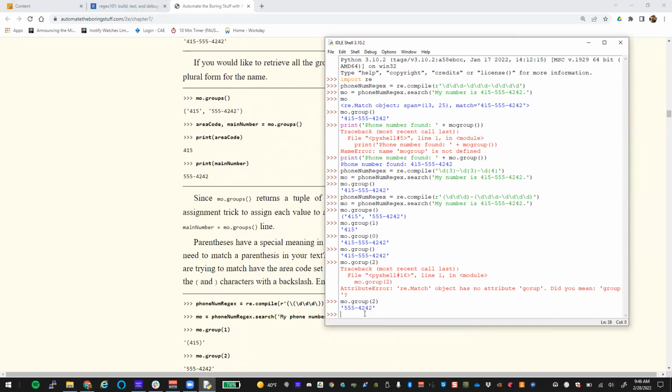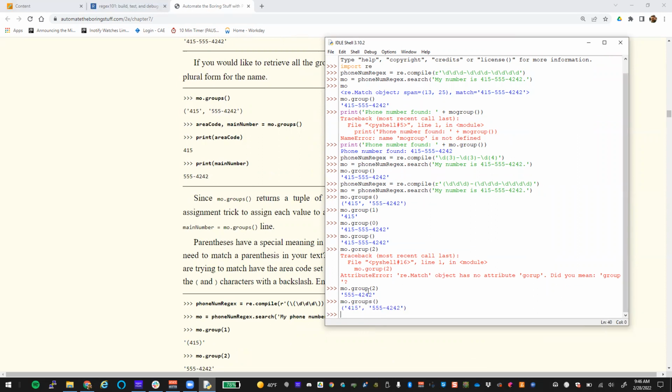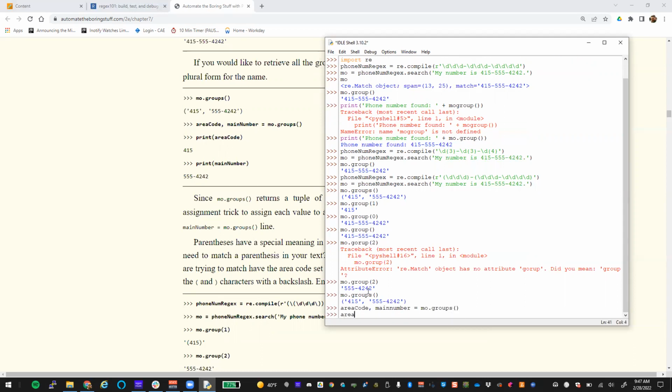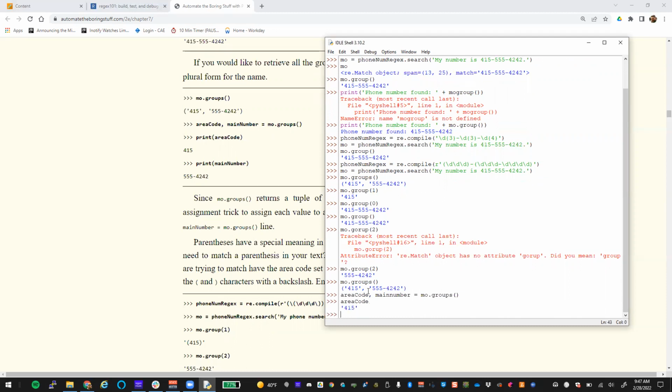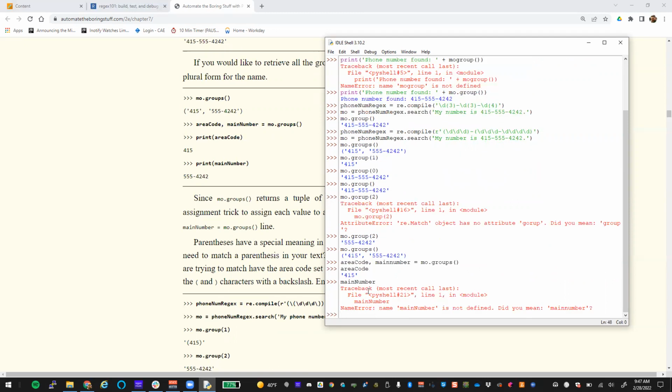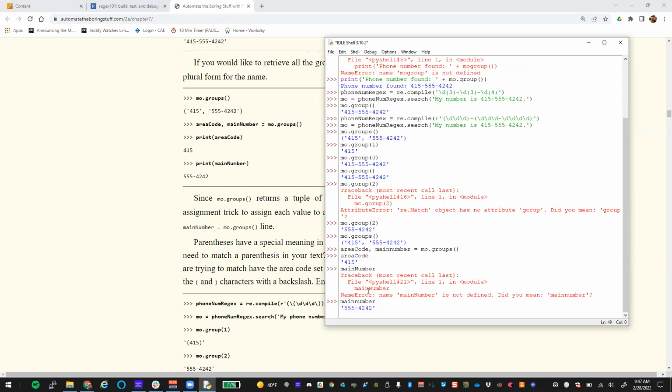Okay? Because we have mo.groups here again, we get a tuple that has both these back, which means we can use our old multiple assignment trick in order to assign those variable names that would make sense. So for example, if we say area_code, main_number = mo.groups(), then all we have to do is reference area_code in order to get back the area code that was there, and main_number in order to pull that out. I didn't capitalize that, so main_number. You would get back the main number out of there.